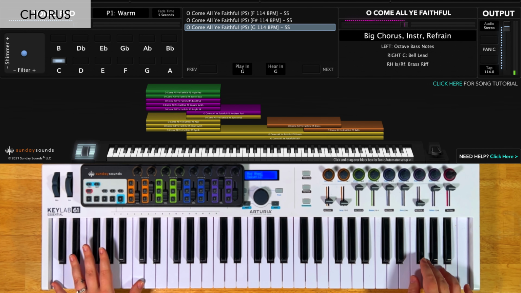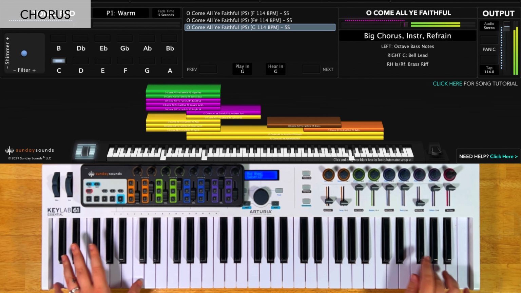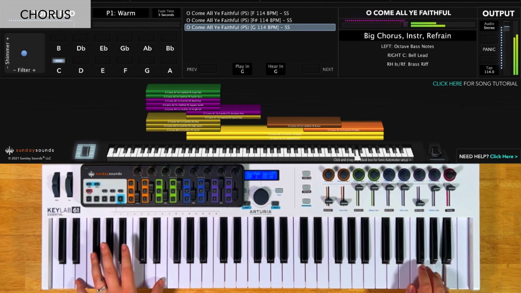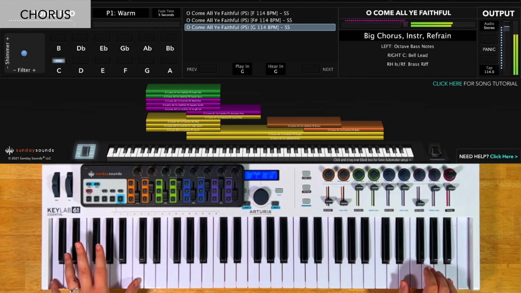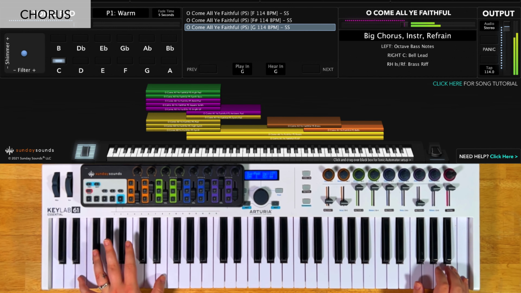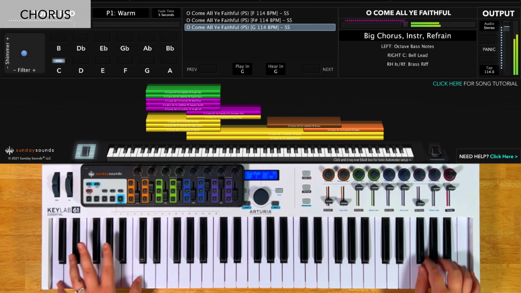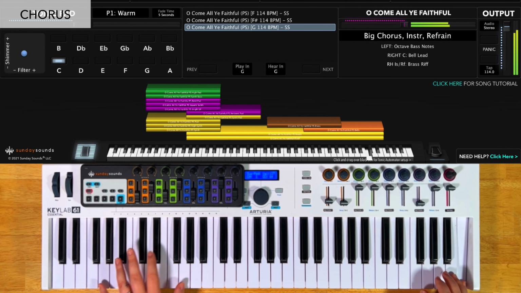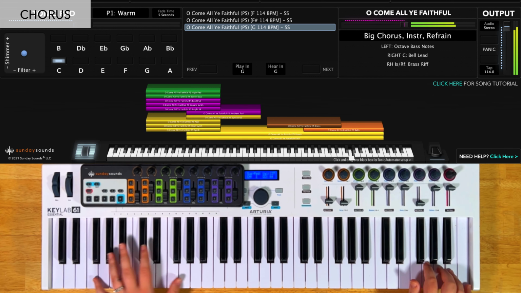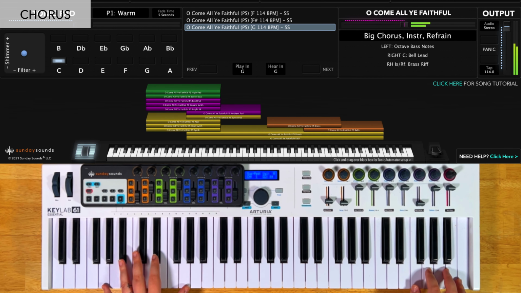Get in place, and just be sure to watch for all of that part in the demo.